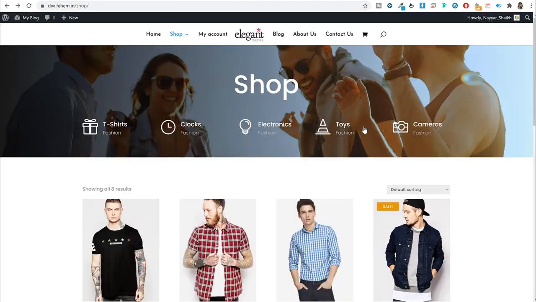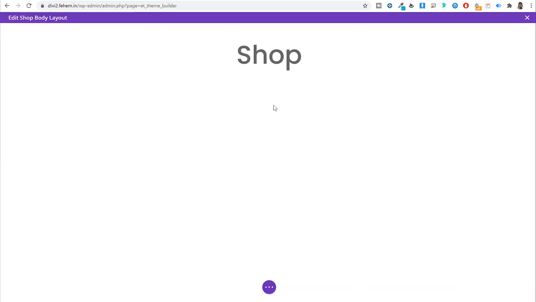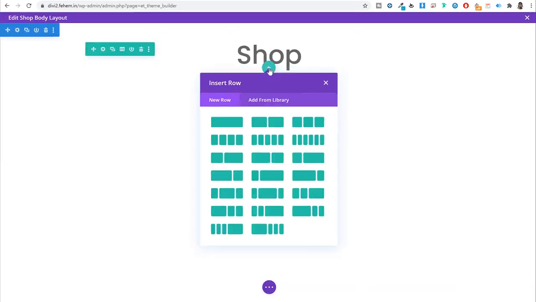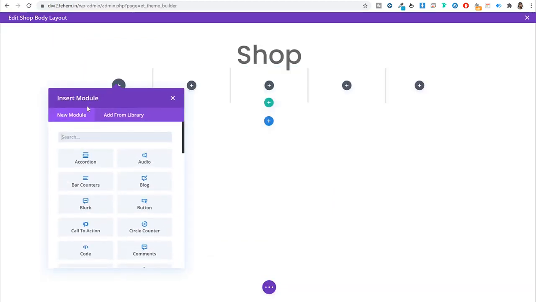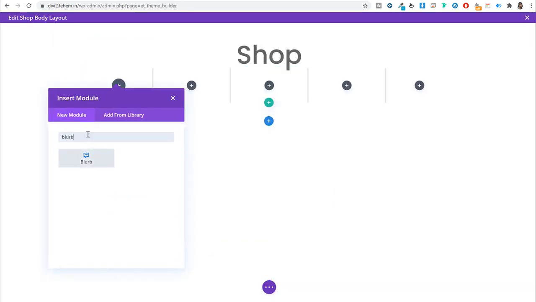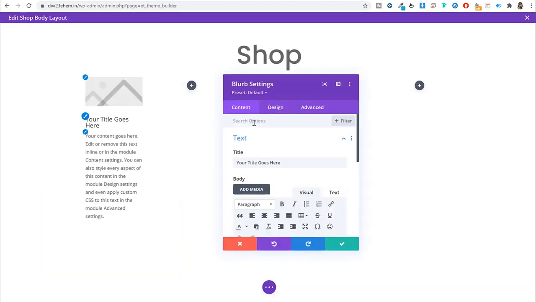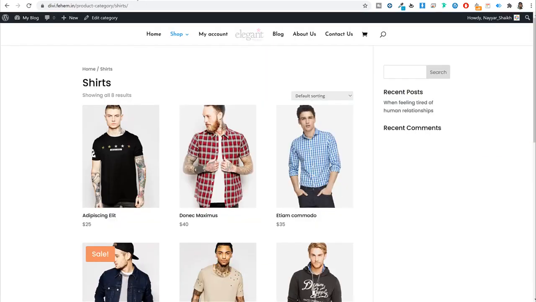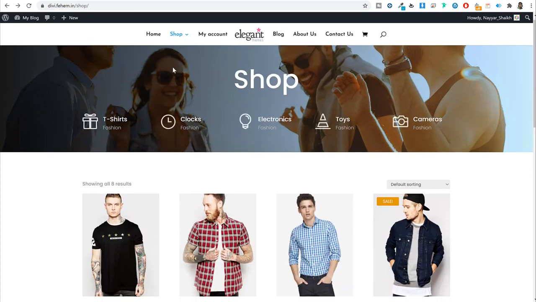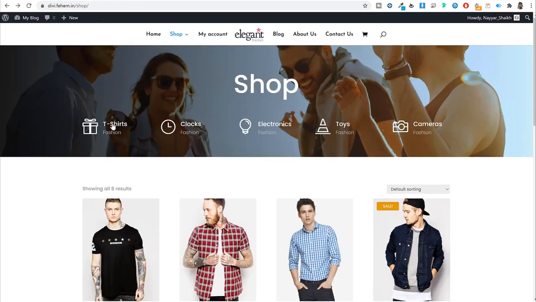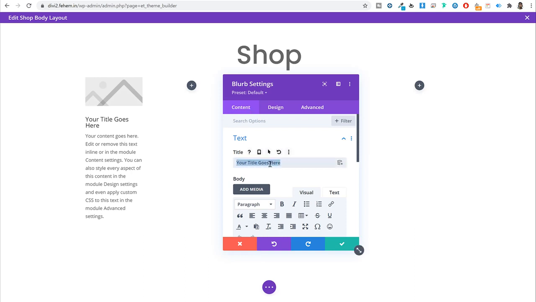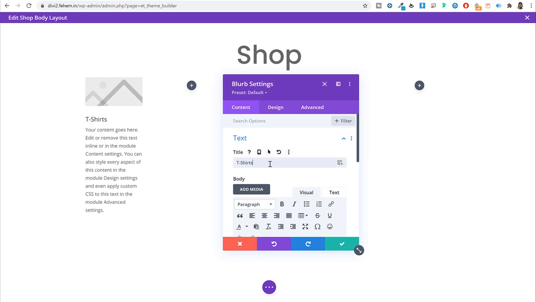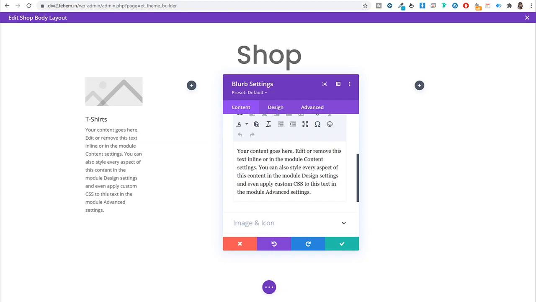After that, we have this thing. Okay, we have 5 different columns and we have these icons over here. So we'll click on this green plus button and we'll select 5 columns. And inside these columns, we'll select blurb. Click on this plus button. The title over here says t-shirt or whatever categories you have. If you have t-shirts, shirts, jackets, you can create different titles like this. The title here says t-shirts, so we'll also type in t-shirts over here. Or if you have some other categories, you can type in that as well.